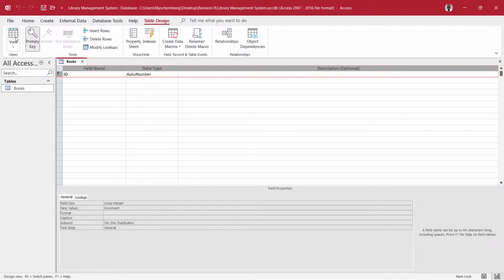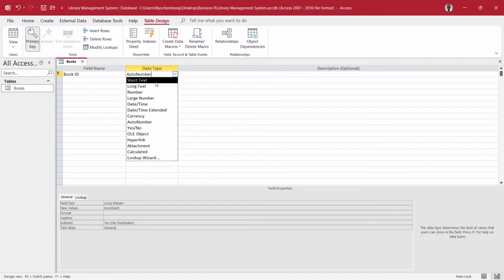Another way for you to notice it is here. You see that this is selected. The primary key here is selected. That tells you that the ID is a primary key. Okay. I'm going to change the name from ID to book ID. And I'm going to change the data type to number.